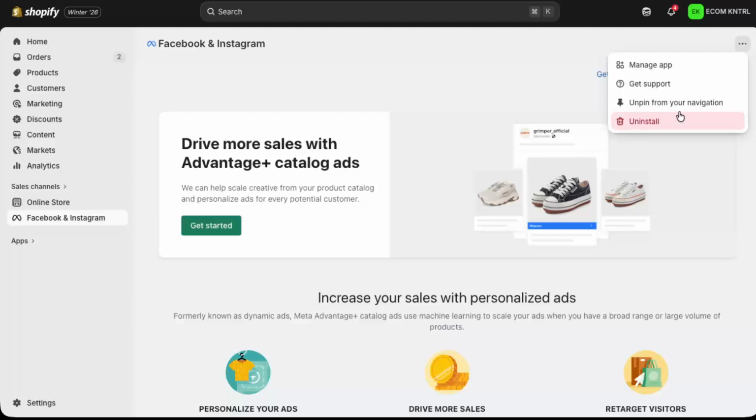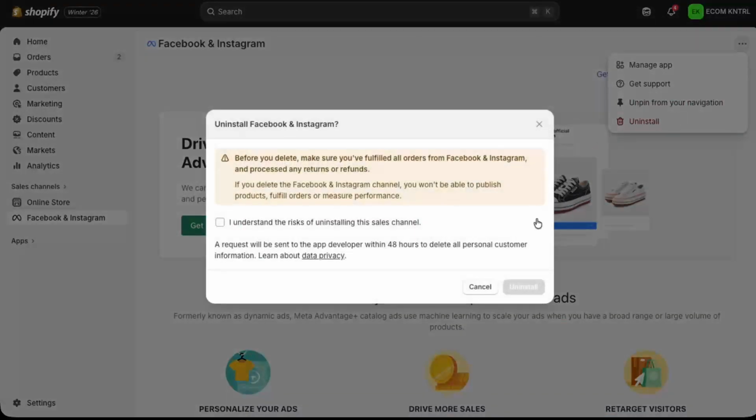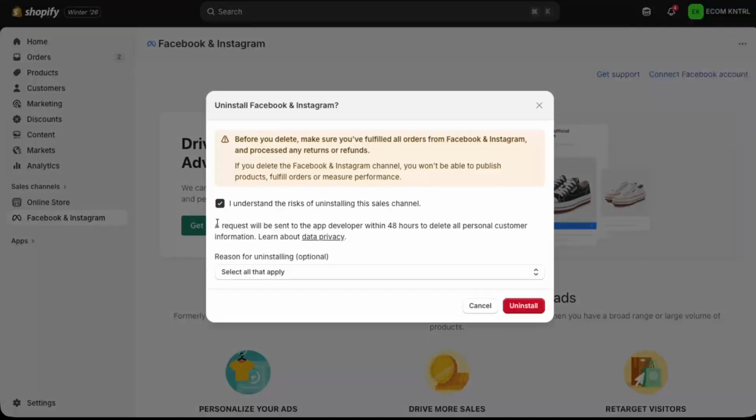This is the option that removes the Facebook and Instagram sales channel from your store, and with it, the Facebook pixel that was installed through this integration. Click on Uninstall. Shopify will then show you a confirmation window or pop-up to make sure you really want to proceed, because uninstalling a sales channel can affect your marketing and tracking.